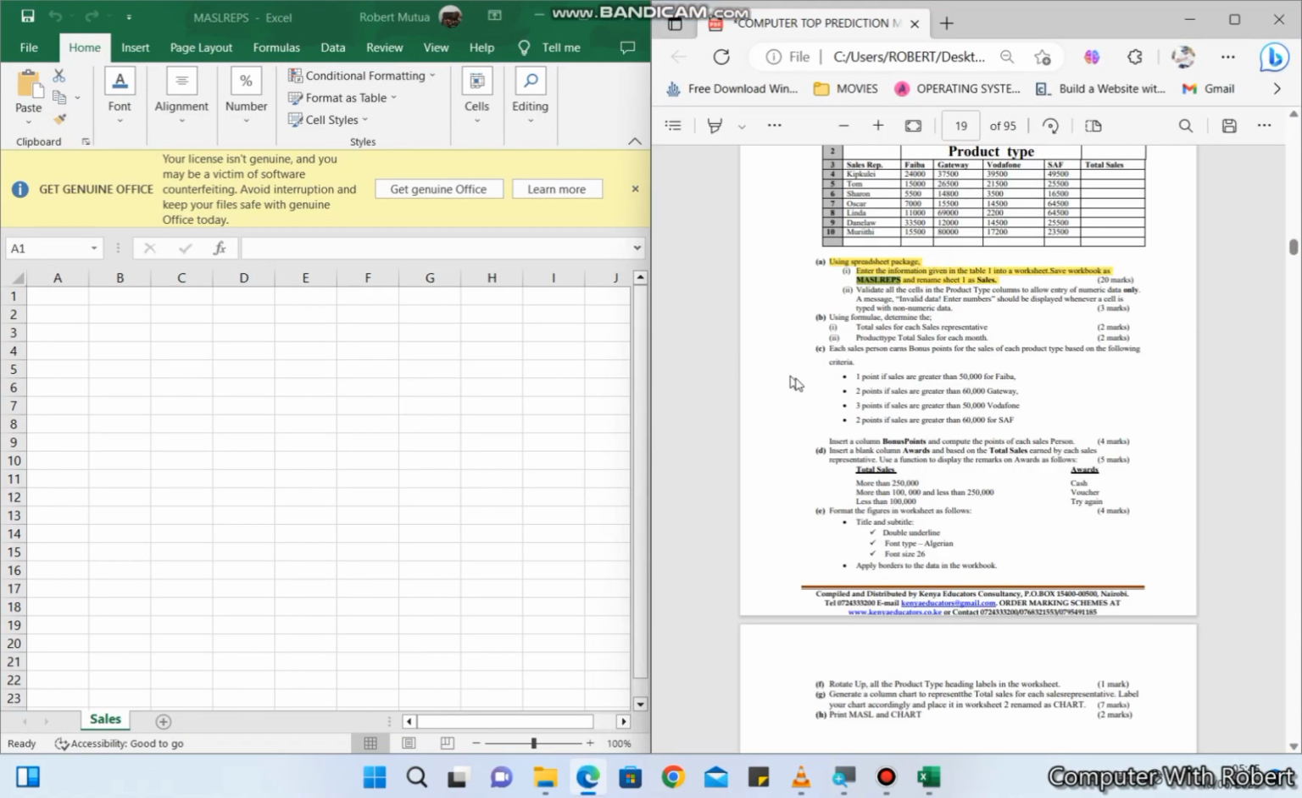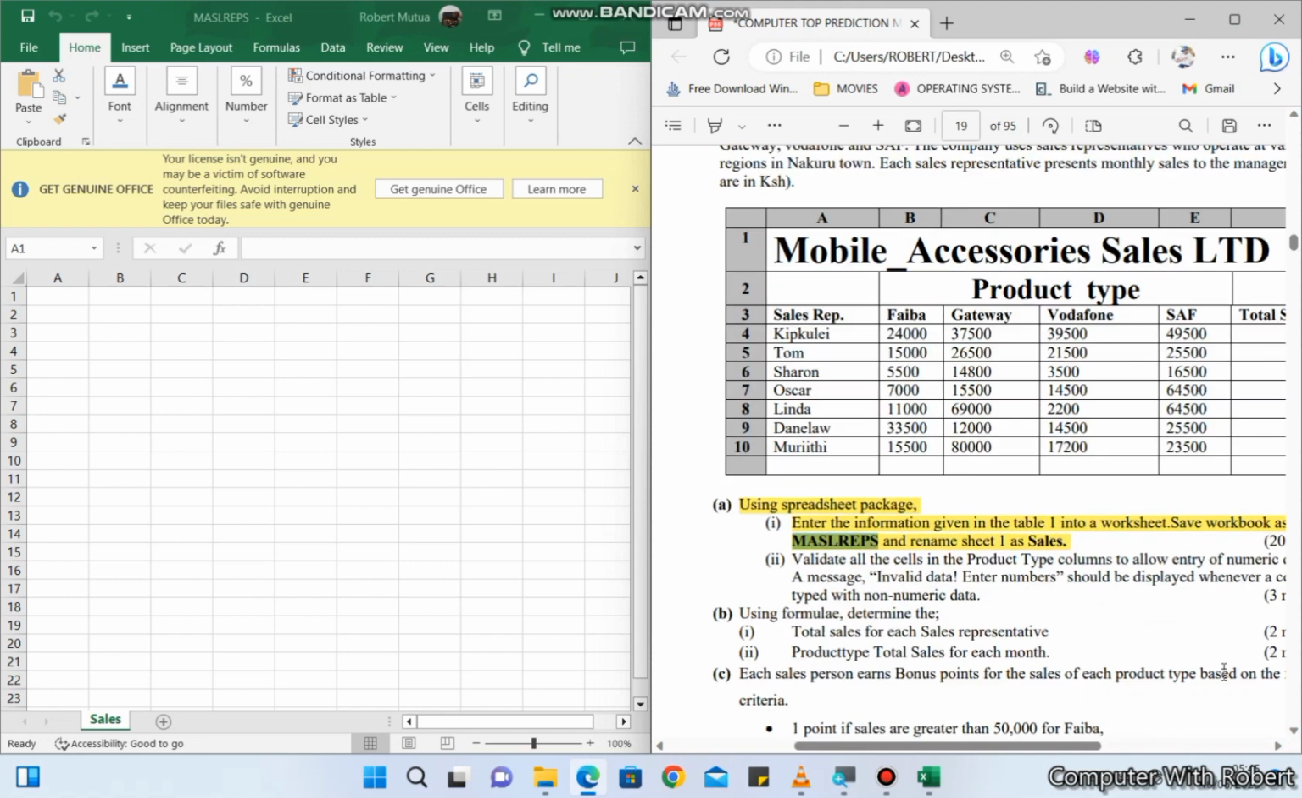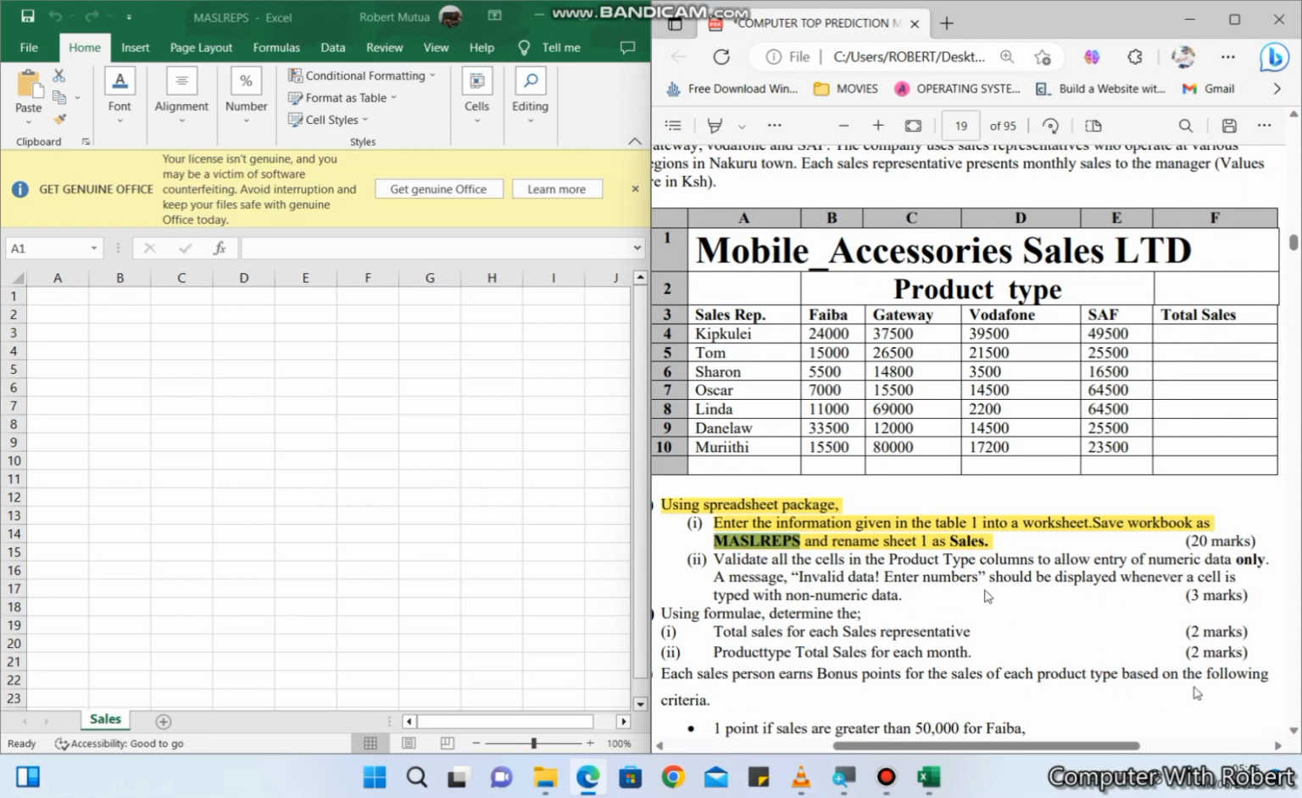So if you are working together, please pause and type the data so that we may start working together at question A, row 2.